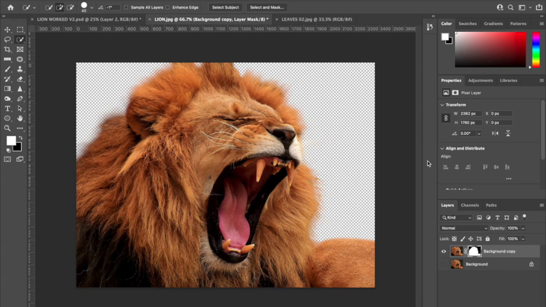So I'll just pause there so that you guys can have a go as well at just getting a decent selection of the lion before we introduce it into the leaves background.